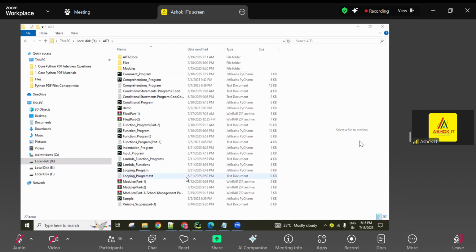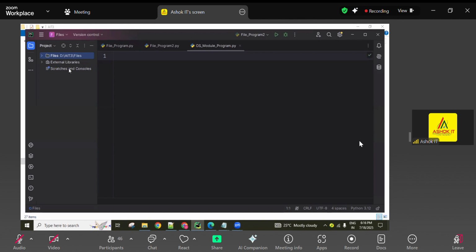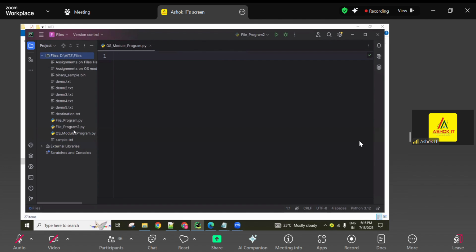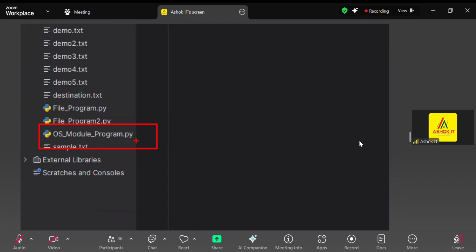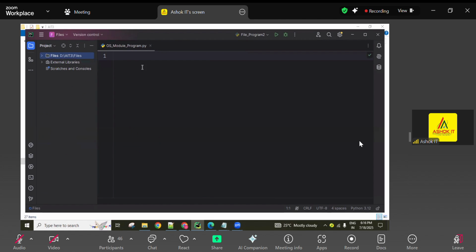Why we are using the OS module means this is the requirement. Now we will use it. Now the previous programs I'm closing, guys. See, guys, here one new Python file I created, OS module program.py, just an empty file. So here I want to import, import os. So os is a predefined module, no need to download and install, we can directly import it.